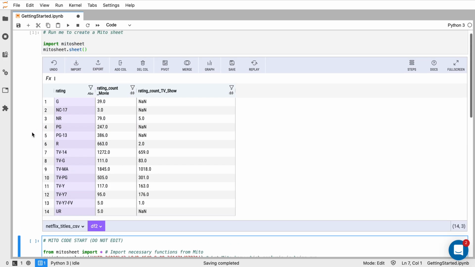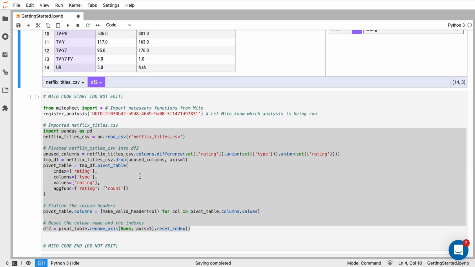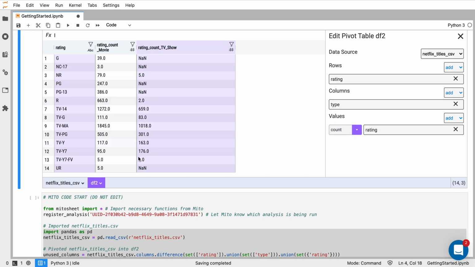And if I want to edit this pivot table, all I have to do is click the pivot button. I can reconfigure my pivot table with whatever parameters I want. And every edit that I make in this reconfigured pivot table is going to reflect in this code. So this code will live update as I edit the pivot table here.